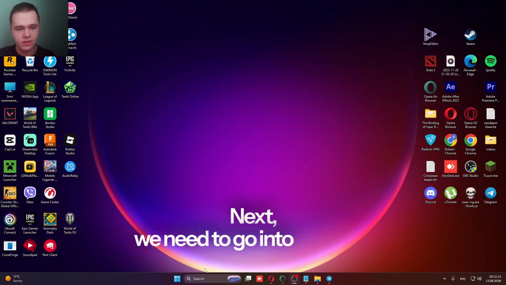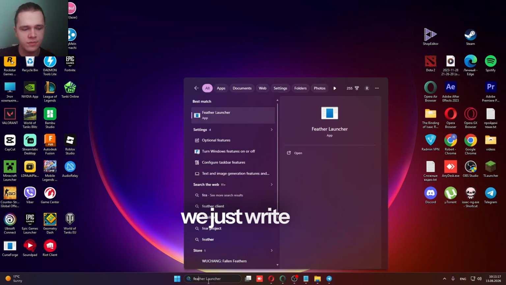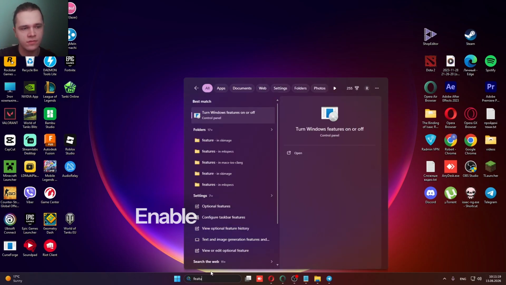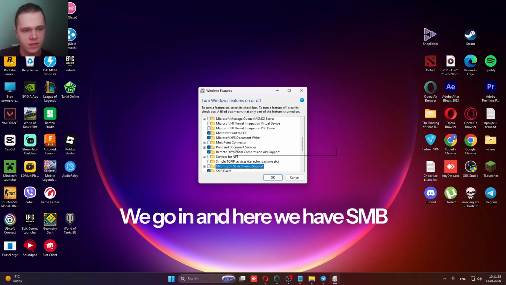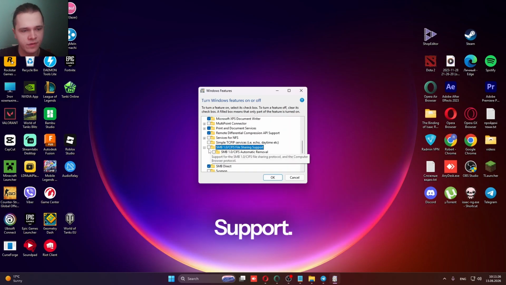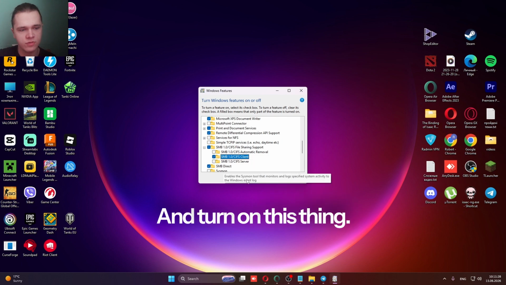Next, we need to go into Windows features. That is, we just type features. Turn Windows features on or off. We go in and here we have SMB 1.0/CIFS file sharing support. Turn this on, click OK and close.